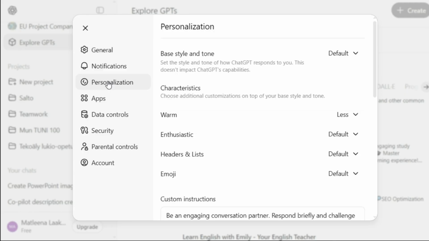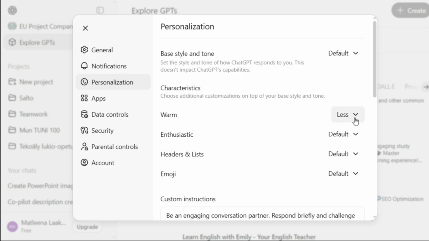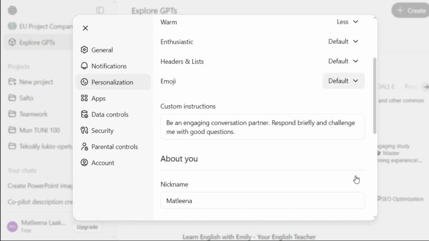And this personalization offers you options to choose, for example, the tone. Now I have here this default tone, but I can ask for professional. Then the language is much more polished and precise. You can choose the friendly or quirky tone, and there are some other options as well: warmth, enthusiastic, headers and lists. If you want clear formatted lists or more paragraphs instead of lists, you can make your choices. Or do you want AI to use emojis or not?